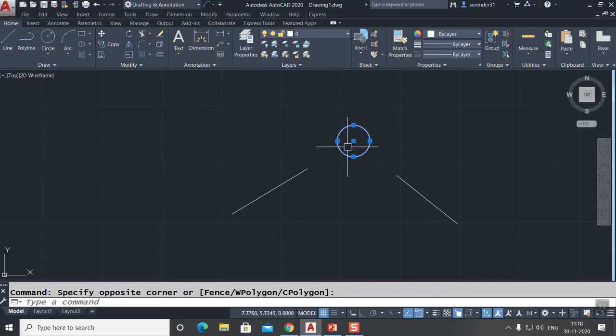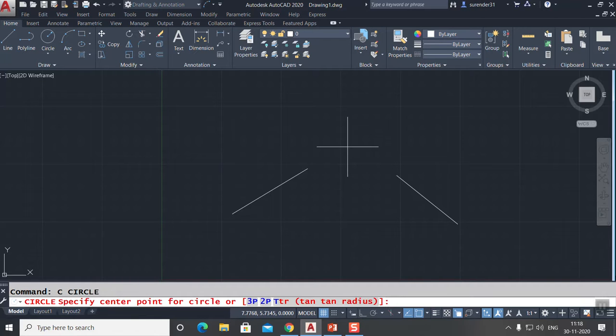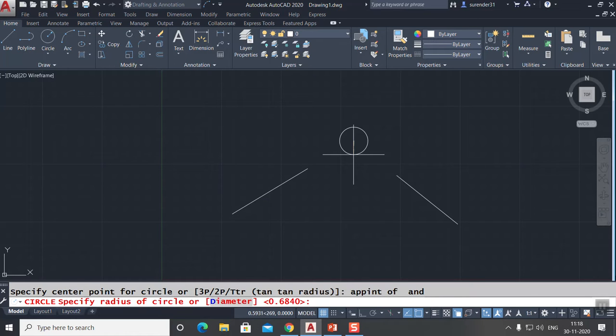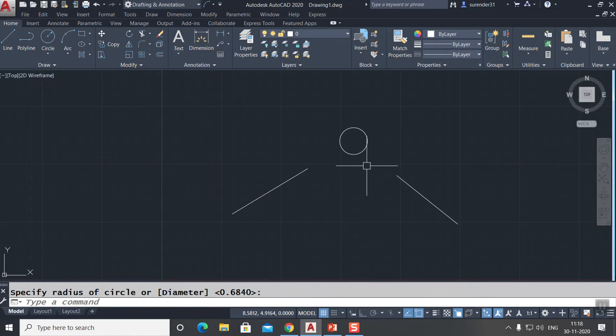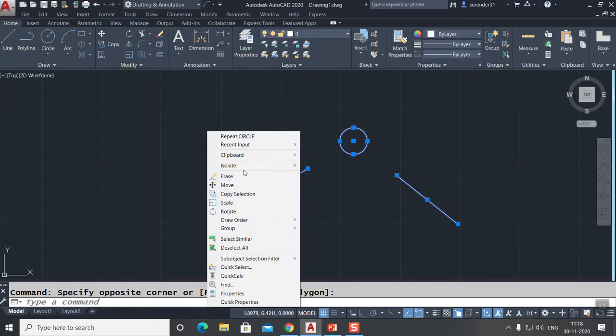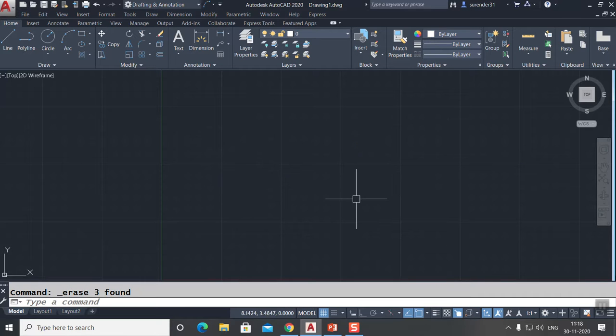Again I will show you. Just see, C for circle, APPINT, enter. Click on this object first, then place the cursor on the other object, and then click. So it is showing you the apparent intersection. This is how you should use the apparent intersection OSNAP mode.